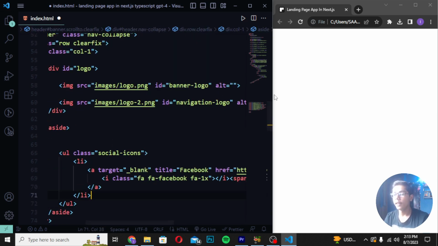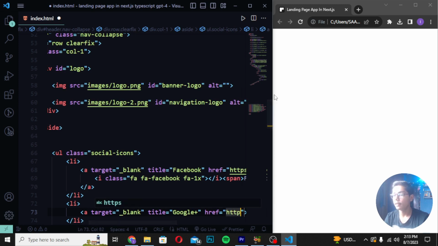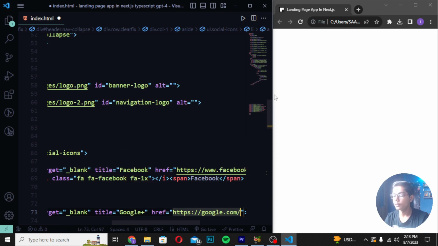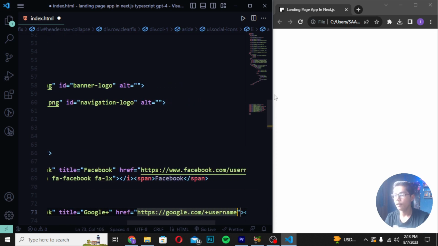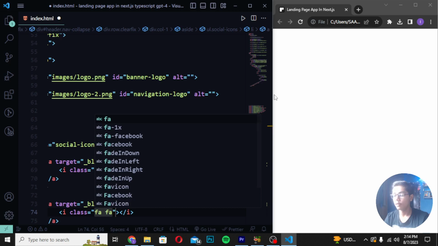Then move after the li tag only and create another li tag with an a tag. Here again, I will be writing target blank, title. In title, I will now write Google Plus. Write https:// like this, and write google.com/plus/username. Then you have to move down and create an i tag, class fa-google.